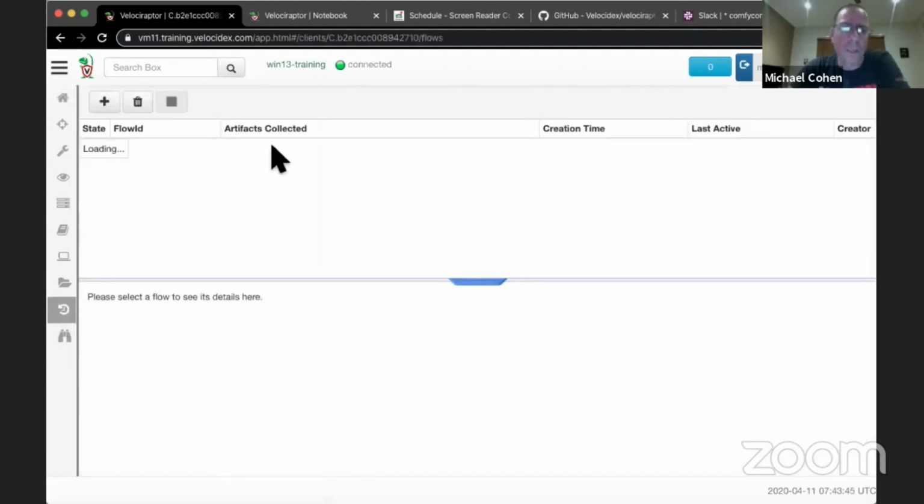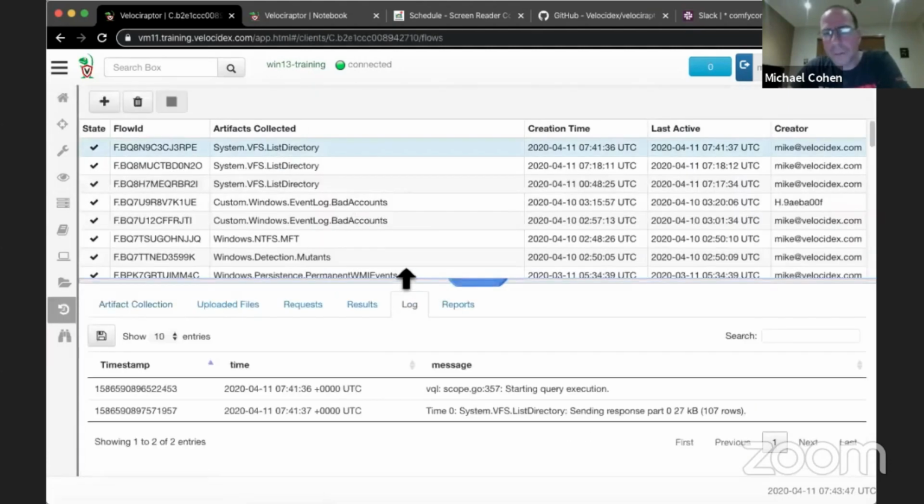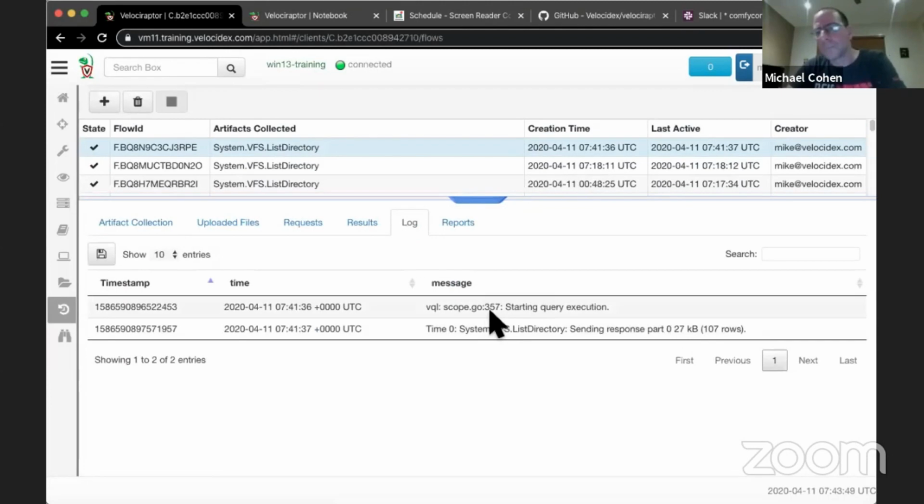Yep. Over here we have the query log, which is the list of log messages emitted by the endpoint as it's executing the query. It's telling you it started at this time, it ran through, and it sends the response. Because it's a query, the response is just a bunch of rows that it sends back. It sent 107 rows in this case. It's really just a CSV going back and forth.